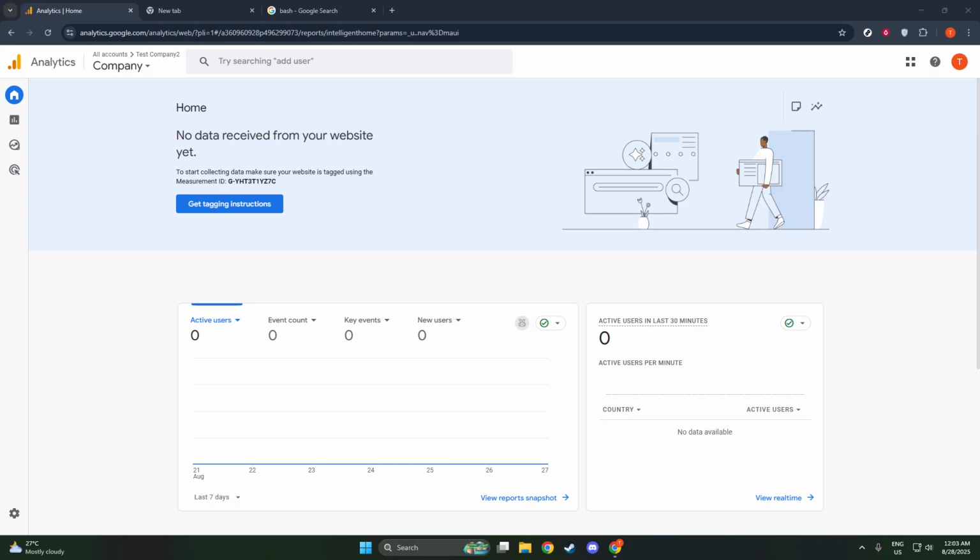You'll want to make sure you're logged into your Google Analytics account. From the main dashboard, direct your attention to the lower left corner where you see the Admin button. Click on it, and this will bring up a menu with various options. Under Data Display, find and select the Events section. Once there, you'll see an option to create event. Go ahead and click on that.